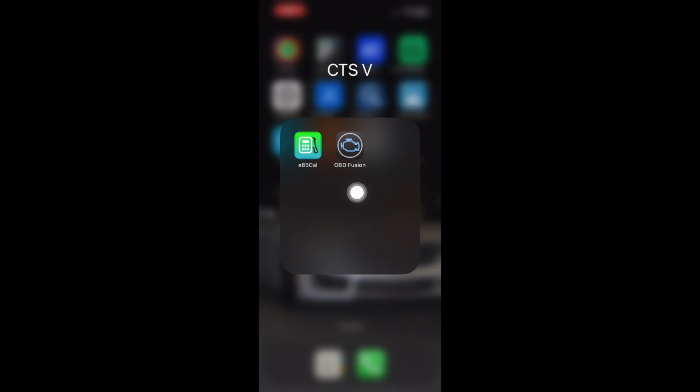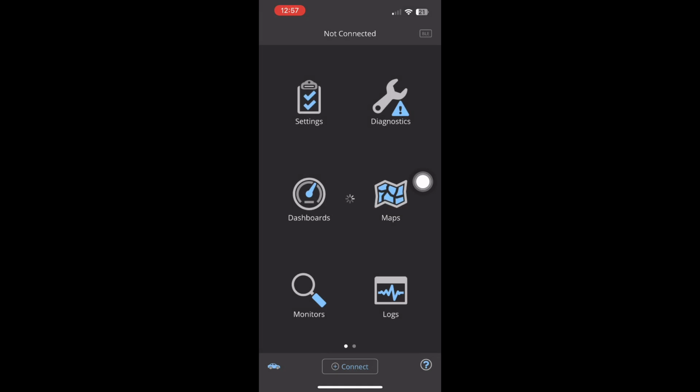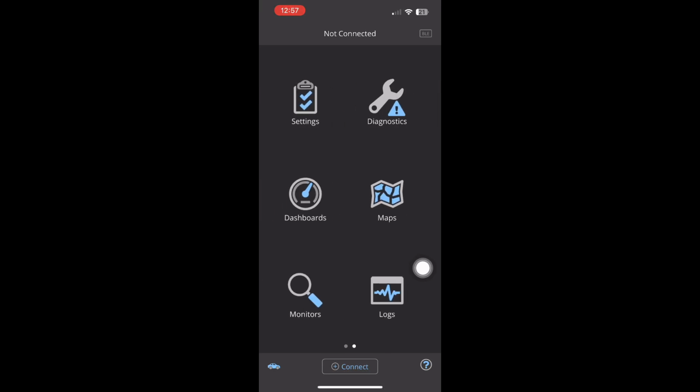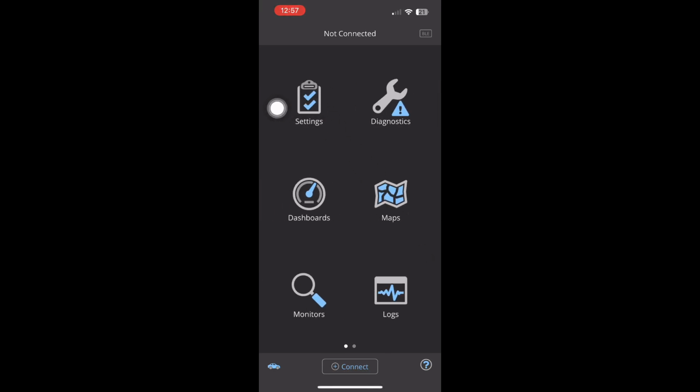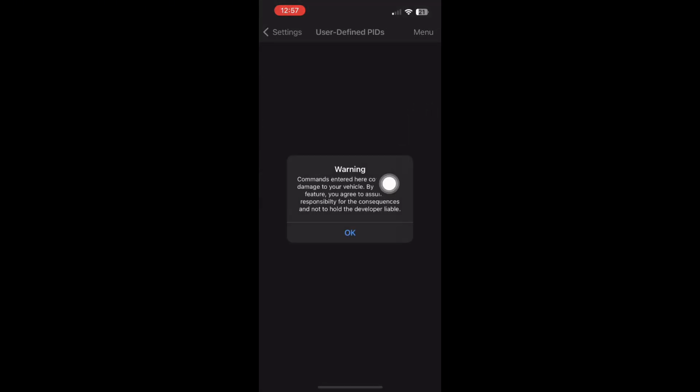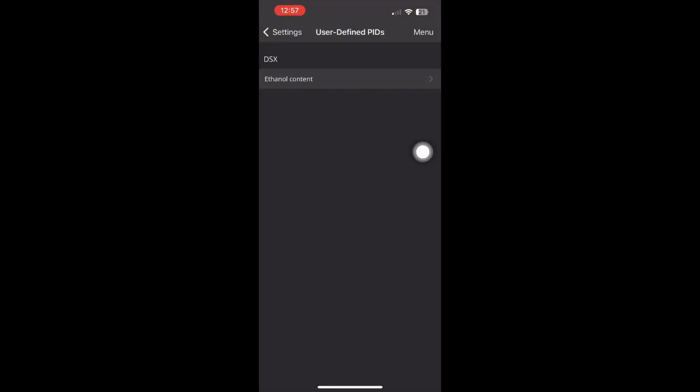All right, first things first, you're going to want to go ahead and open up the OBD2 Fusion app. Definitely explore it, but first you're going to want to go ahead and open up the settings. And then go ahead and click on user-defined PIDs. Click OK, just showing that the app is not liable.